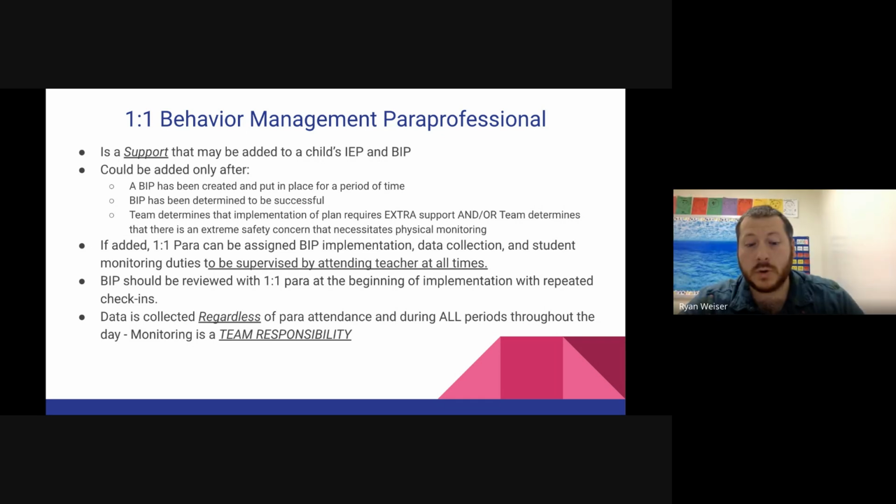Yes, absolutely. So we do have that multi-tiered system of support, where it's really only at the highest level that we are even implementing BIPs in the first place, and then higher than that would be to add that extra support of the one-to-one. So it is that really restrictive environment for them. So this would be, again, to support the IEP and the BIP, the implementation of it. This is that extra support.